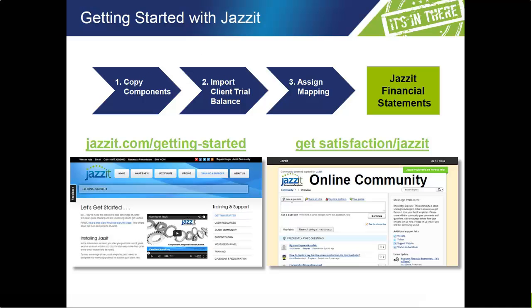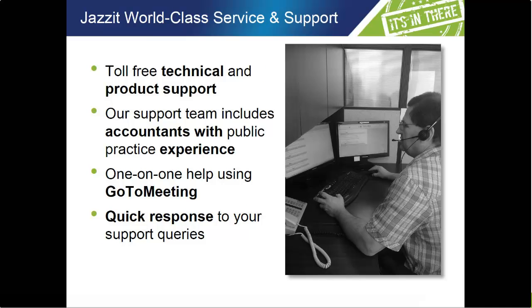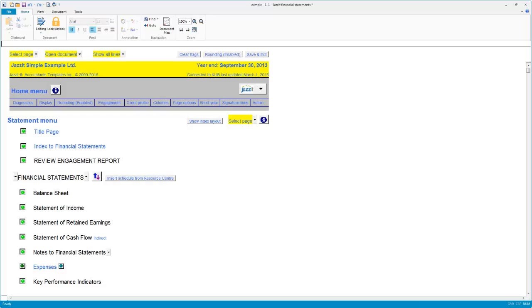We have resources available to assist with implementation of the templates in your existing CaseWare client files, whether you are currently using mapping to create your financial statements or not. Our support team is available via telephone or email. Also, in the home menu of the financial statements, alternate support resources are available at the click of a button.